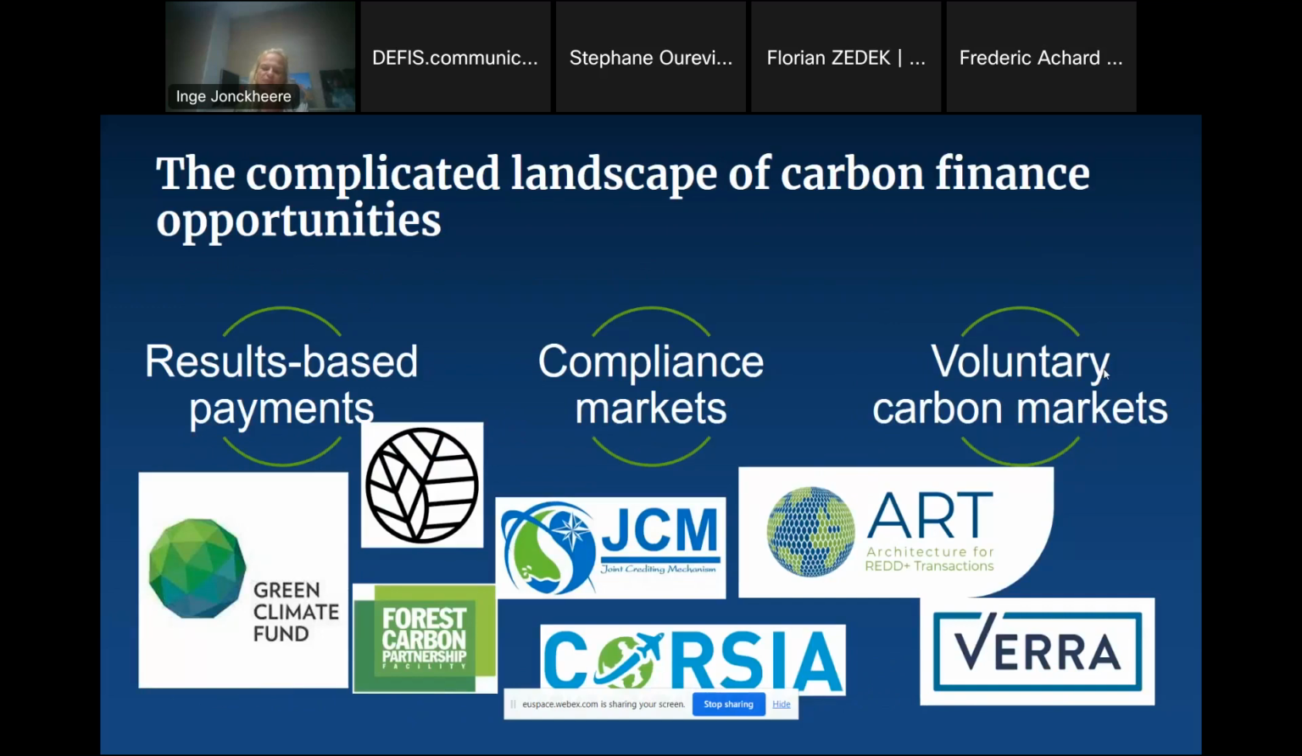So why do countries do that? Also in line with new regulations, there's of course the complicated landscape of carbon finance. Countries do submit their forest reference level, and very often it's because they want to have access to the climate finance. I won't go into detail of all of these options. There's result-based payments, there's compliance markets and voluntary carbon markets, each of them with different standards.